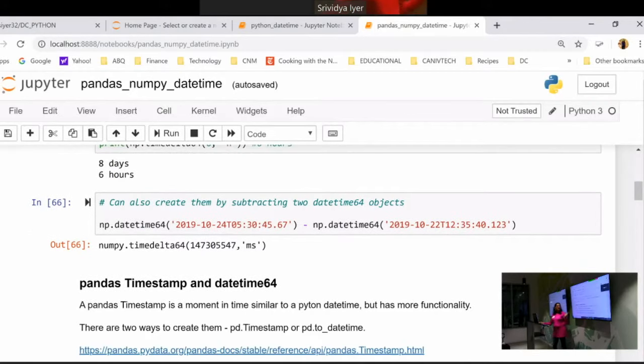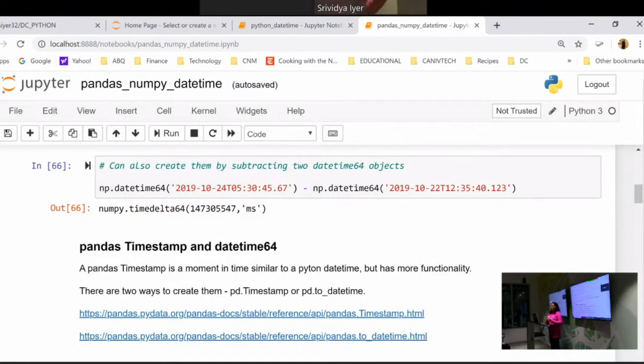So NumPy just has the two objects, and you create the object and use it. One of the nice things is you can do a lot of the NumPy array manipulations. If you go to the NumPy documentation, they have a whole list of array manipulation things that you can do with the datetime object.